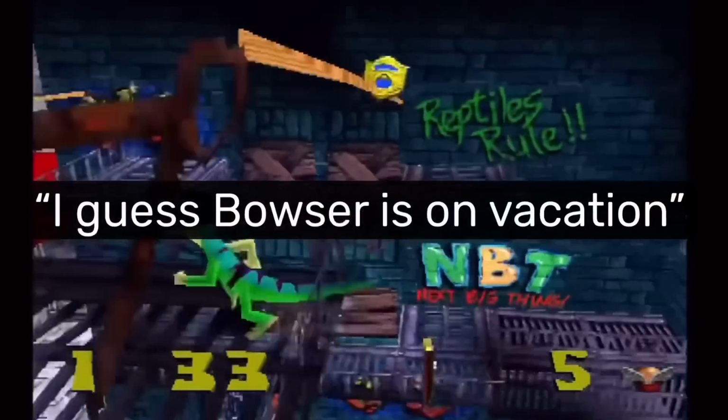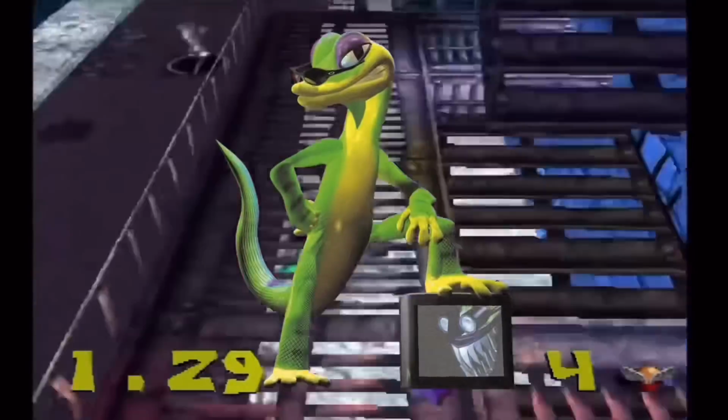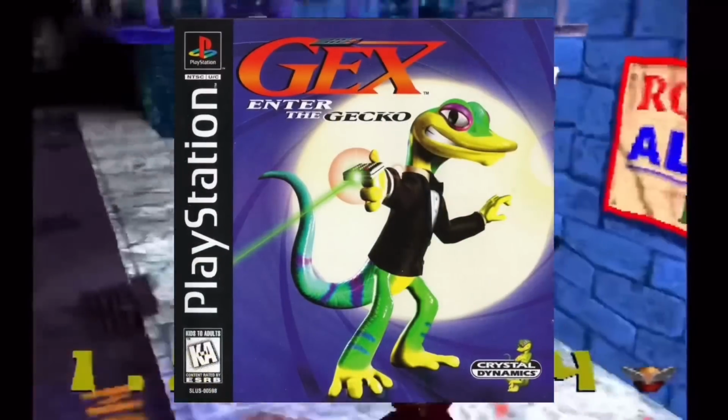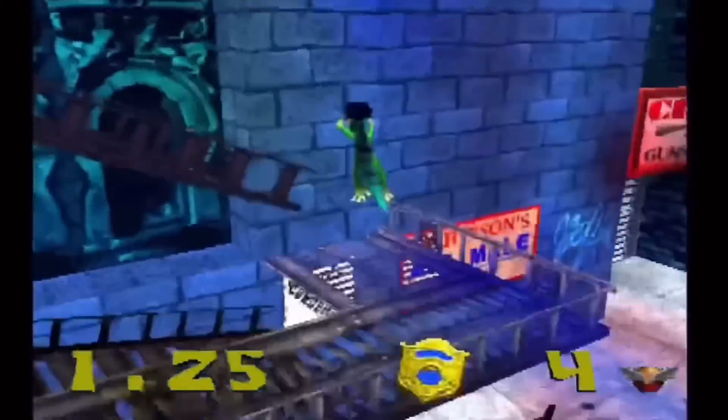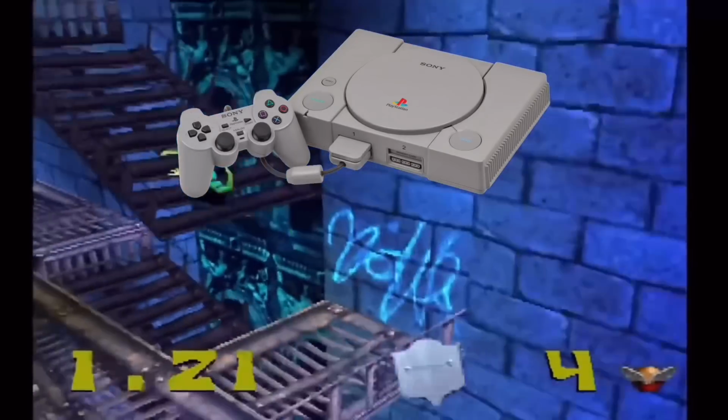I guess Bowser is on vacation. This refers to a line said by the character Gex in the game Gex: Enter the Gecko. Interestingly enough, the line only appears to be in the PlayStation version of the game, despite the game also being on the Nintendo 64.